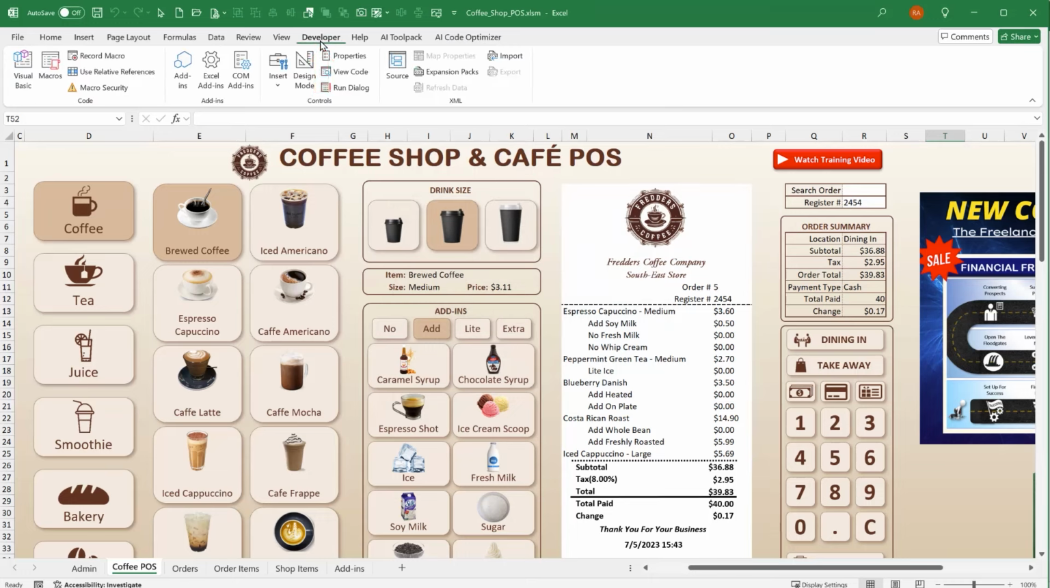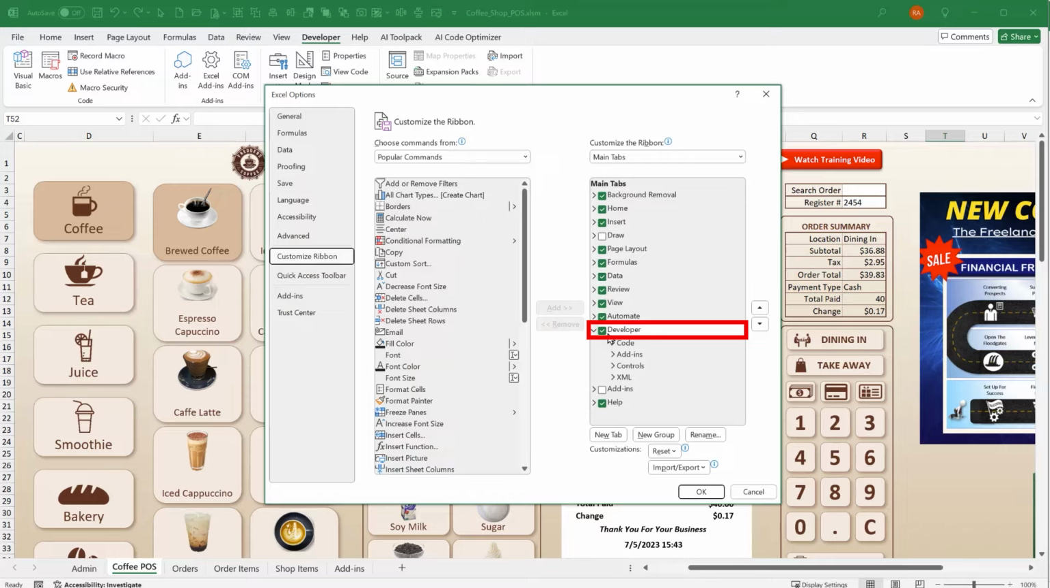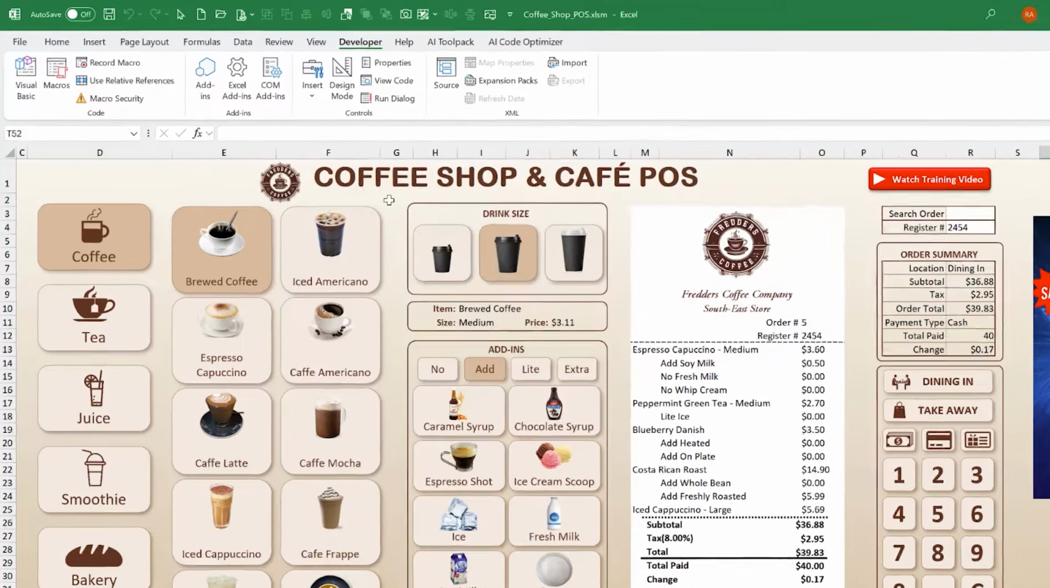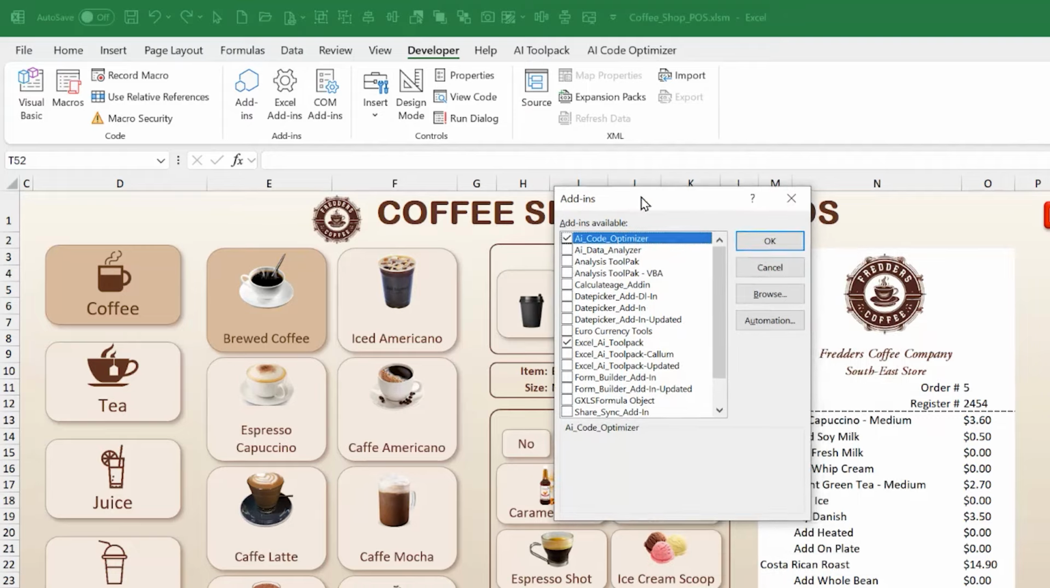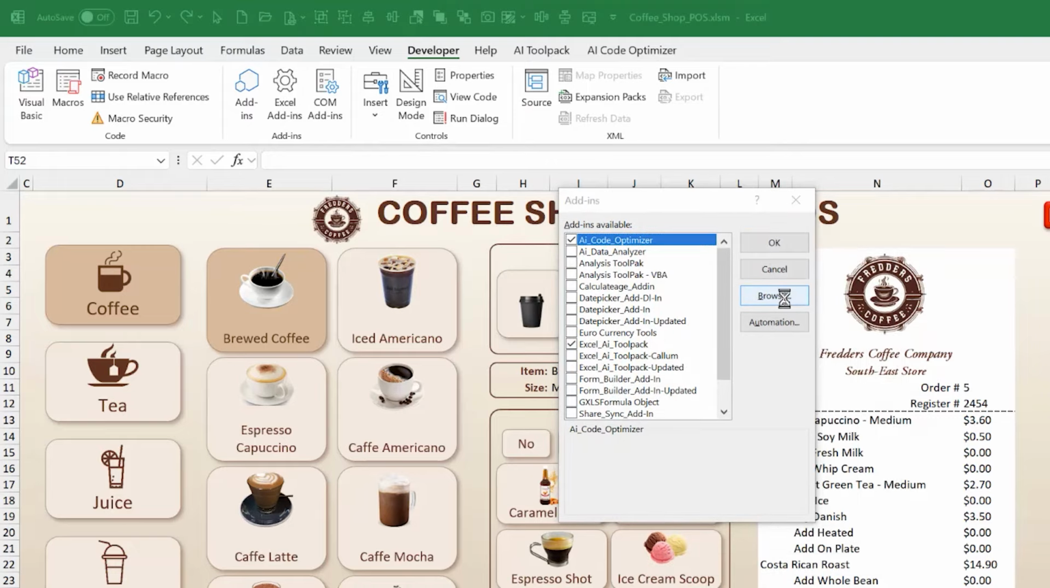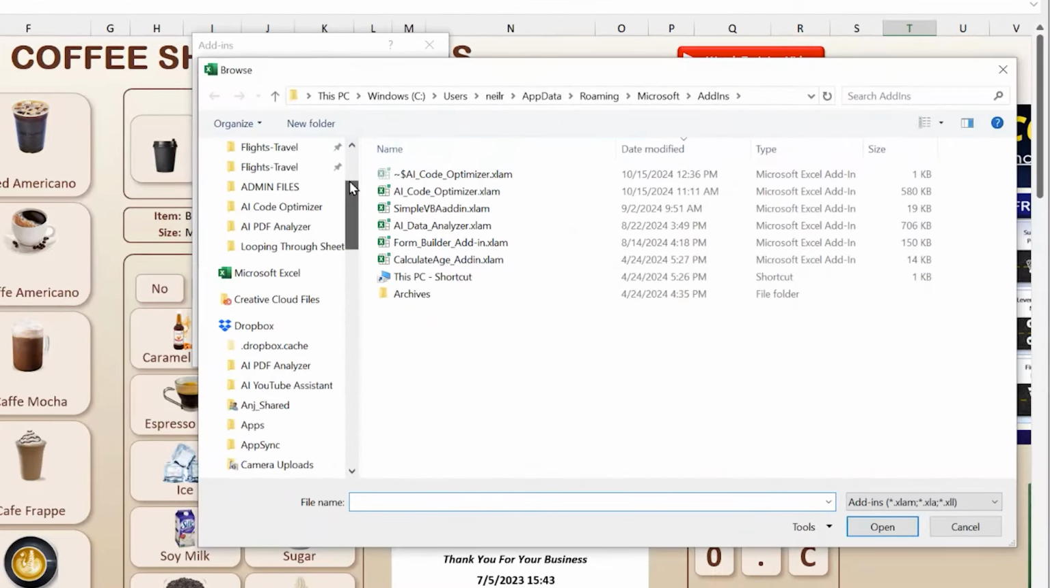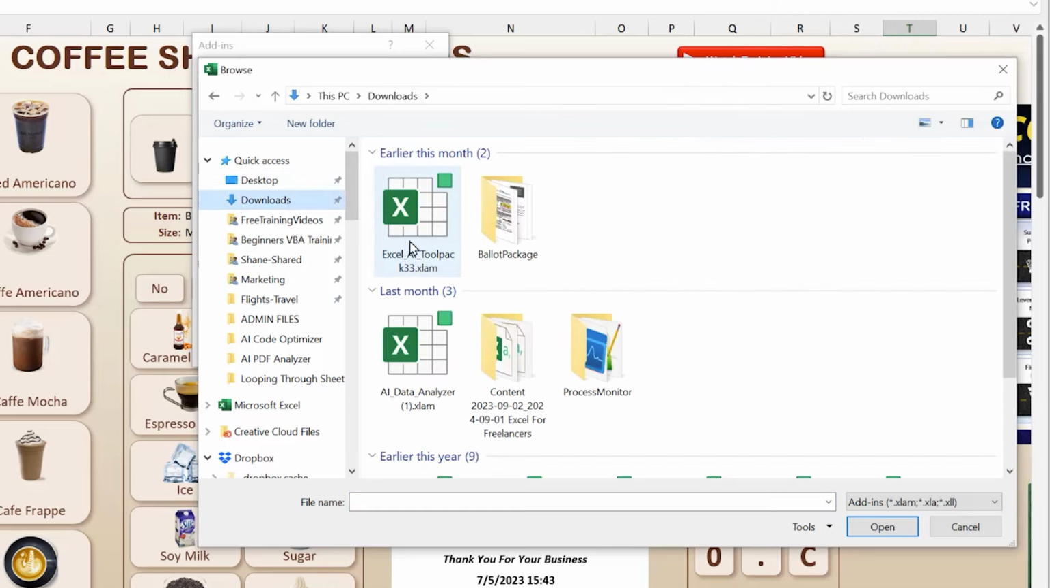Inside the developer tab, if you don't have this tab available, all you need to do is click customize the ribbon on any, and make sure that the developer is selected. Once you're inside the developer, we're going to go to Excel add-ins. And if you've downloaded this, we simply want to browse and locate the downloaded file. So for example, let's say we've got another in downloads, we would locate it here.